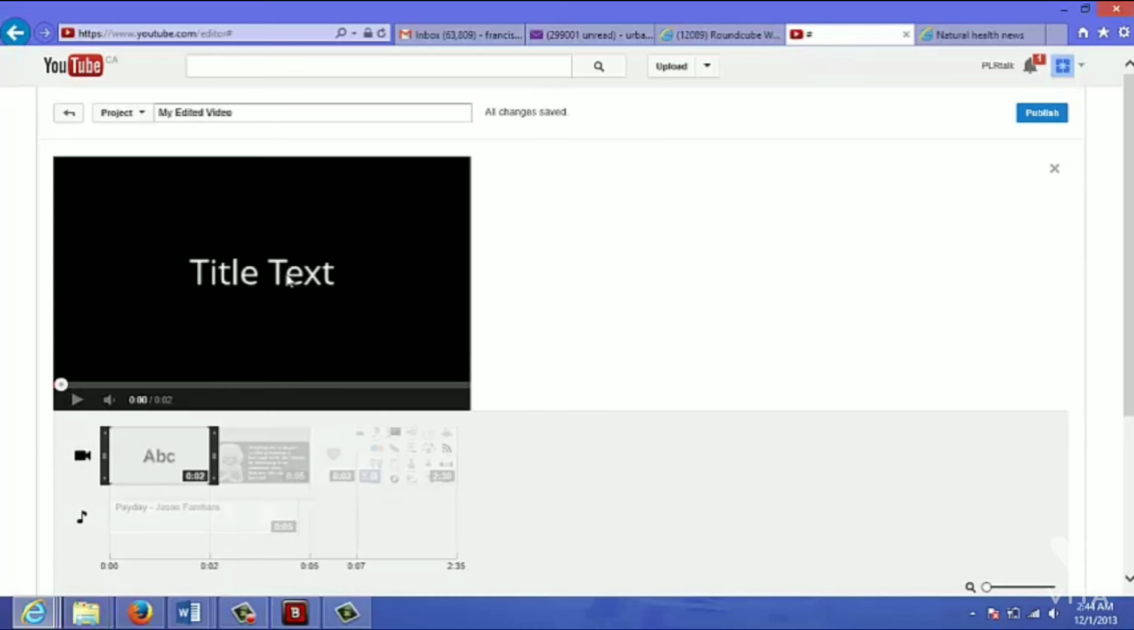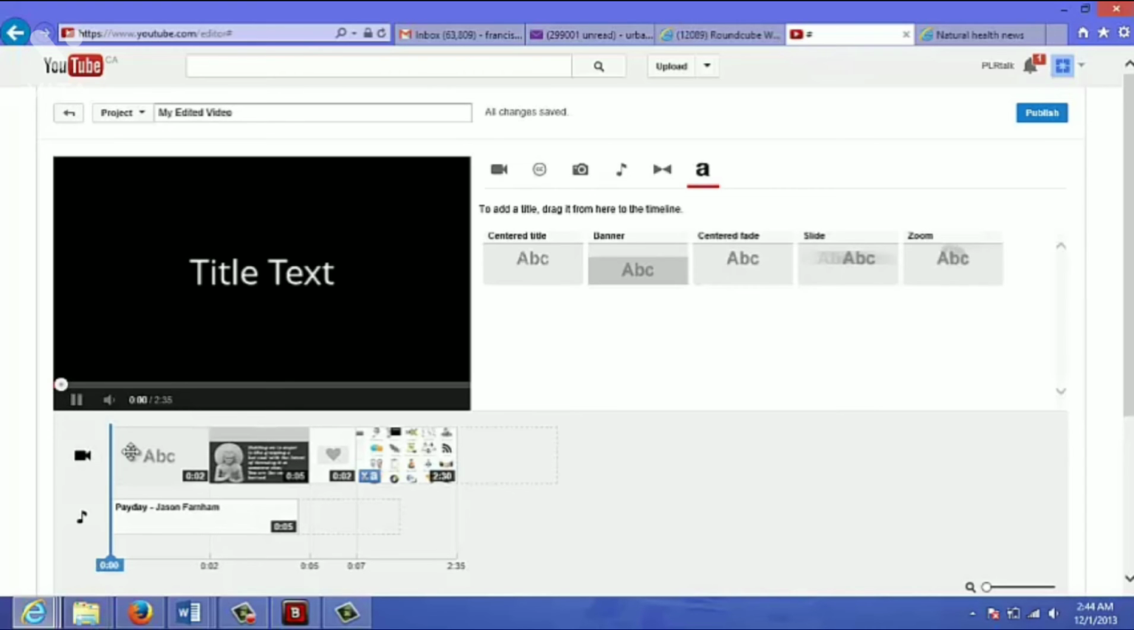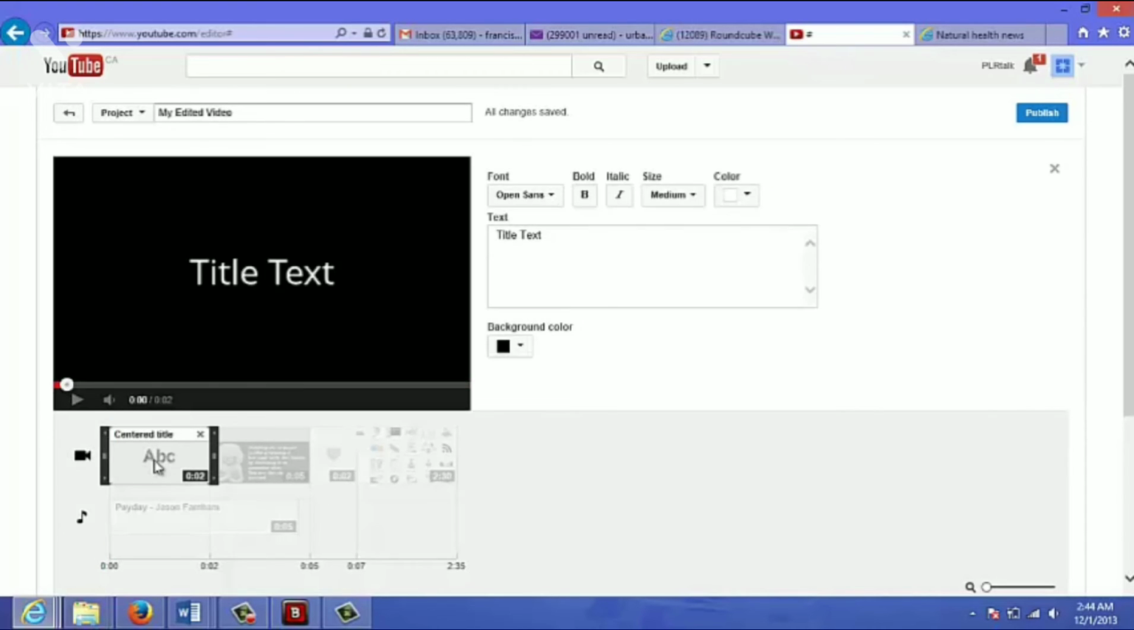As you can see, it says title text here, and if we want to edit that, we would just click on this image here. I guess you'd actually have to click on this video camera icon first, and then click on this image again. So there you go. When you click on that, you have the option here to type in your text, and of course you can also change the look of your text.